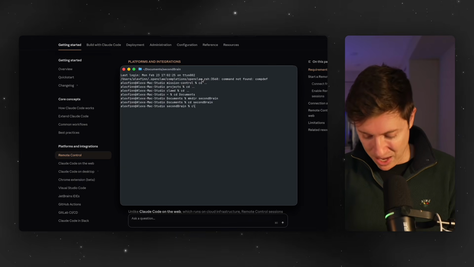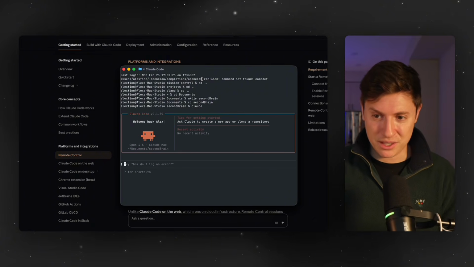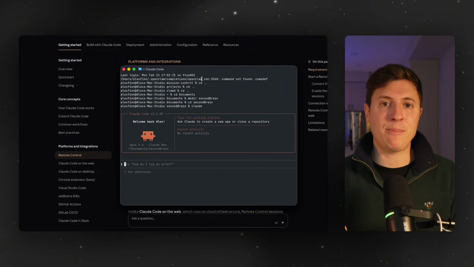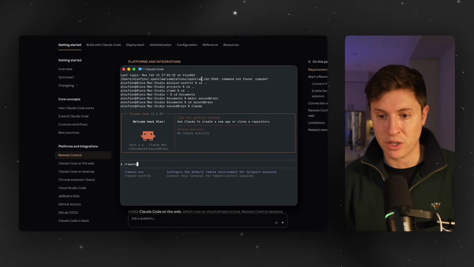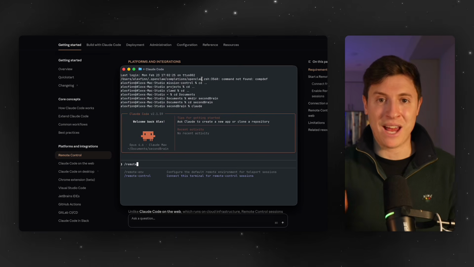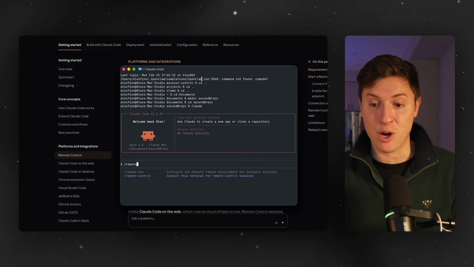So let's do this. I'm in a brand new project folder. I'm going to do claude. I'm going to say, yes, I trust this folder. And at any time during this session that we want, I can do /remote control, and that will send this project to my Claude app on my phone so I can keep going on the go.